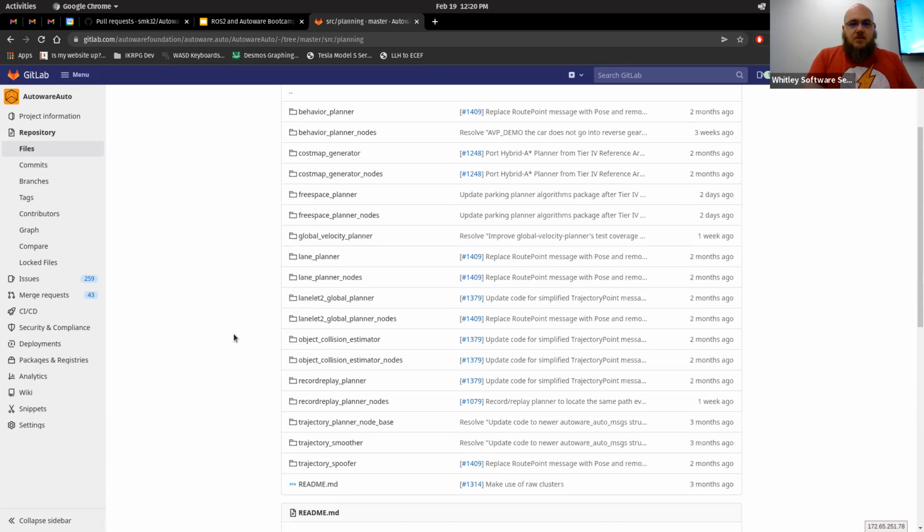Then in planning, we talked a little bit about the planning architecture in that architecture diagram we went over. That included the behavior planner. Some of the new stuff, they added in a cost map generator, a free space planner. The lane planner is basically just something that turns lane segments from a lanelet 2 map into waypoints. The same goes for the parking planner, which actually they've already deprecated and removed.